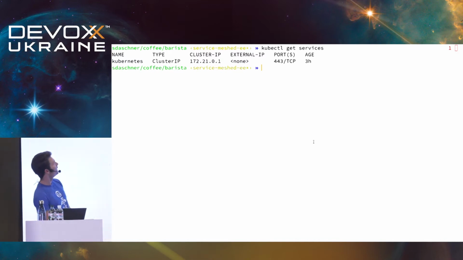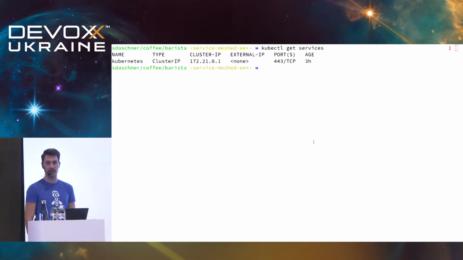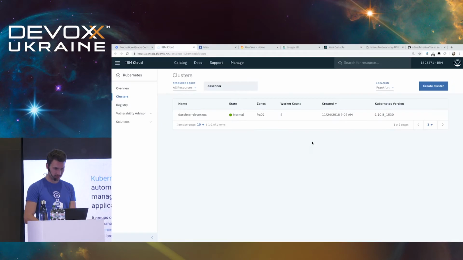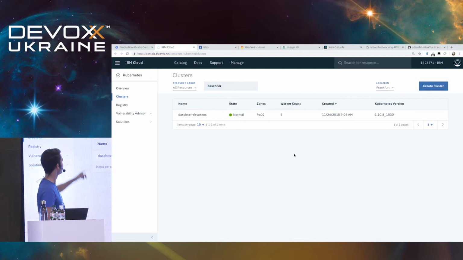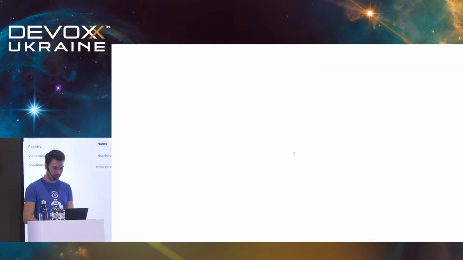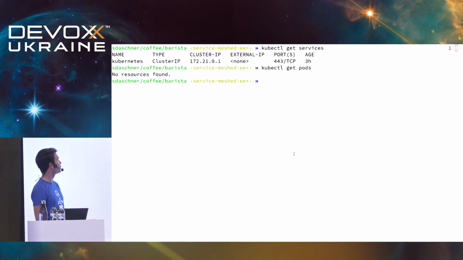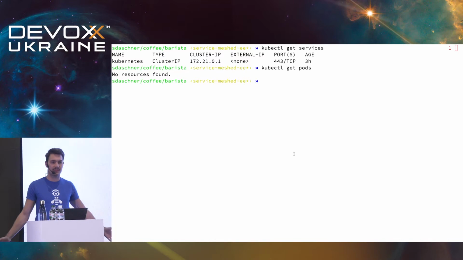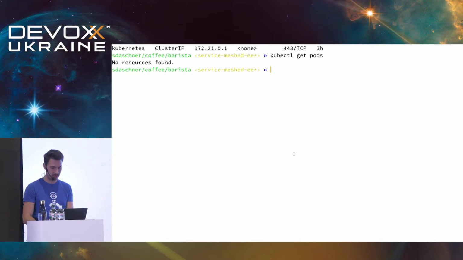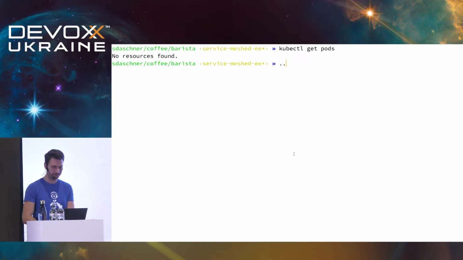So we have a Kubernetes cluster here with kubectl, kubecontrol. That does not run on my laptop. It actually runs in the cloud, of course. So I use the IBM Cloud Managed Kubernetes because that's easy to set up. And there we go. But now, as you can see, there's just a default service and no pod. It's basically empty. That's an empty cluster. There's nothing running there.